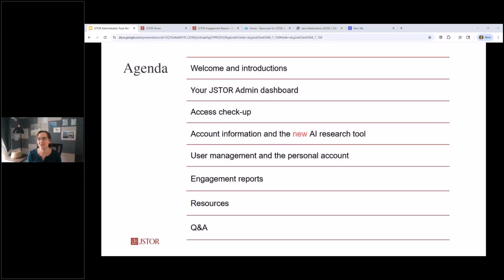First, we're going to tour the JSTOR admin dashboard, where you can view some quick usage information. Then we'll take a deep dive into the features of the JSTOR administrator site, necessary for an easy start to any academic year. We like to think of this as an access checkup. By also reviewing your account information, you can smooth your users' access to JSTOR from both on and off campus, as well as control the access to the JSTOR AI research tool. We'll then turn to ways to manage your users and their ability to take advantage of both the personal workspace and research tool.